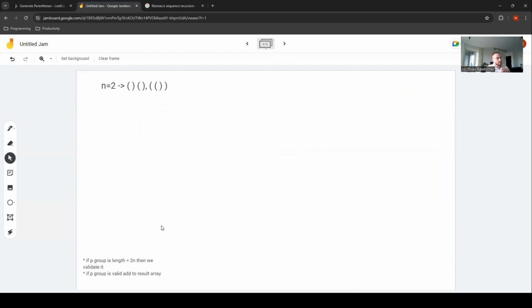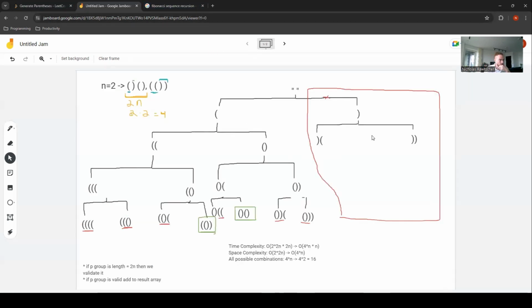So this one is basically we're gonna evaluate if the current parenthesis group is valid, and if it is, we're gonna keep constructing that parenthesis group. So we're not gonna explore branches which are invalid. So in this solution, for example, we will not even look at this, right? Or we will not even explore this part either. So it will be much more efficient.